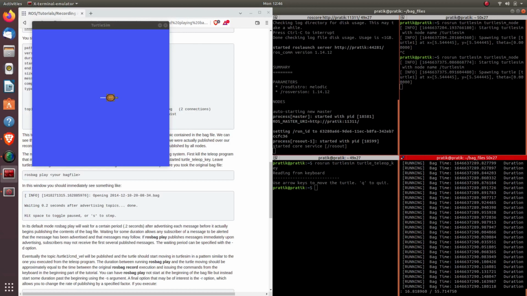We'll just wait for some time. So now you can see here the turtlesim node has started getting the messages and the turtle is moving. So this way you can store the messages of a particular node and then play those messages after some time. Okay, so this was our tutorial related to ROS bagfiles.